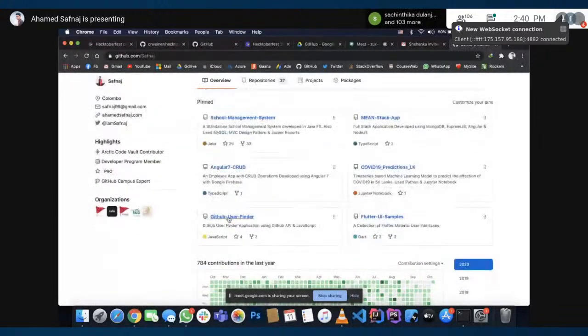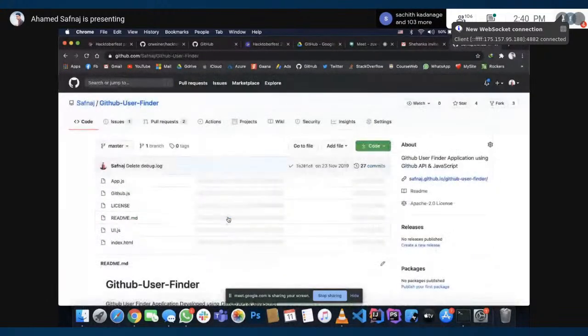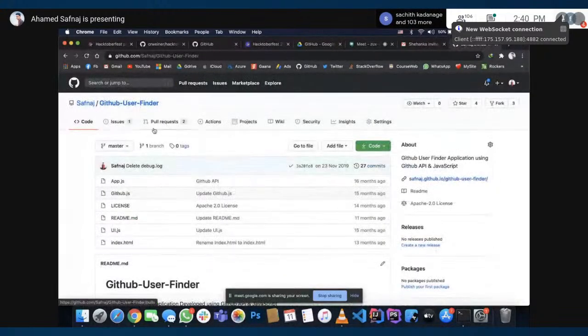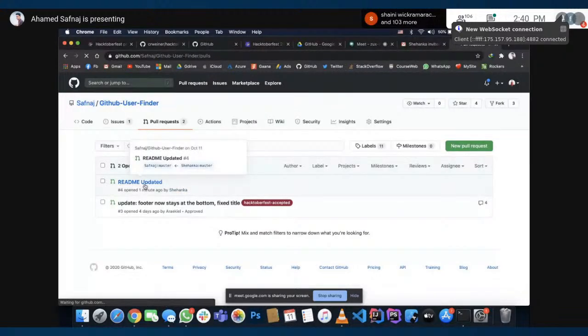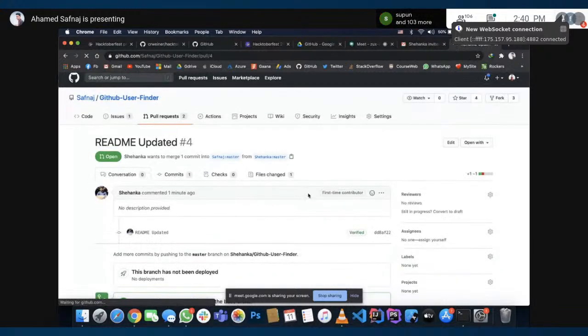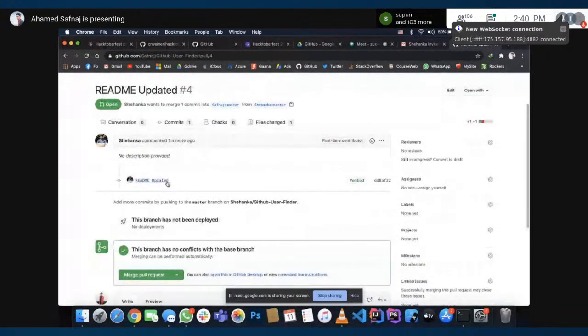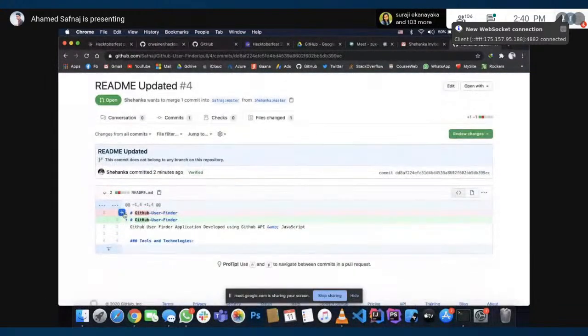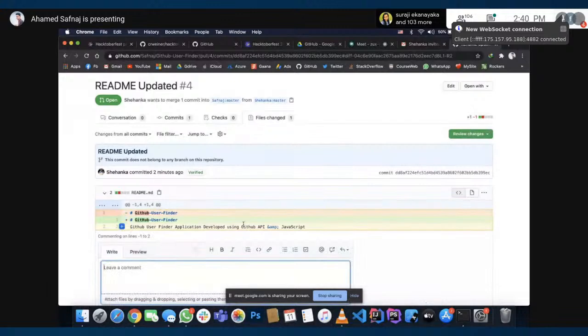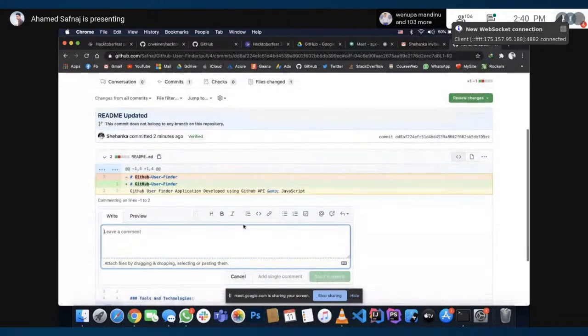I have to go to that repository which he forked. So I have two pull requests here. Let me go to this pull request. One minute ago by Shehanka, this readme updated. Here I can see what changes he has made, and I can even review it. Like Safnaj, do a review. Yeah, this is how you can do code review. You can drag this plus line also.